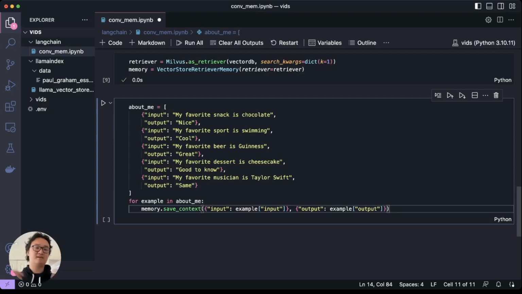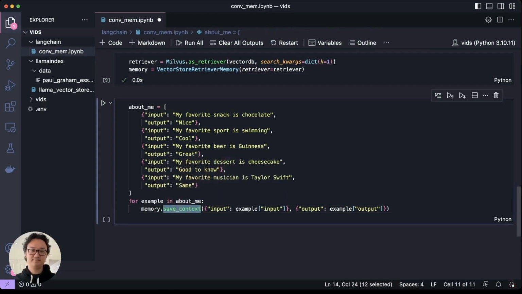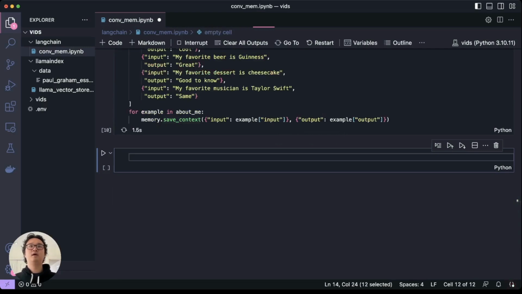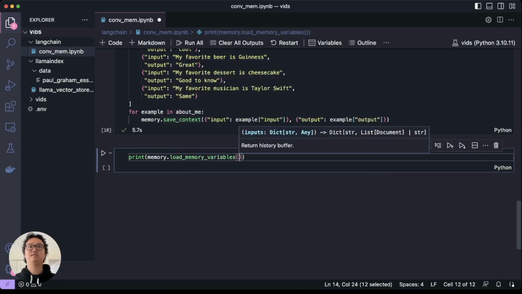Once I have this list of dictionaries of input outputs, I simply save this into the memory, the vector store retriever memory. And I use save context to save this information as context. Now, what we're going to do here is just a brief query to show that it understands what's going on. So we're going to have it print load memory variables, and I'm going to give it a prompt.